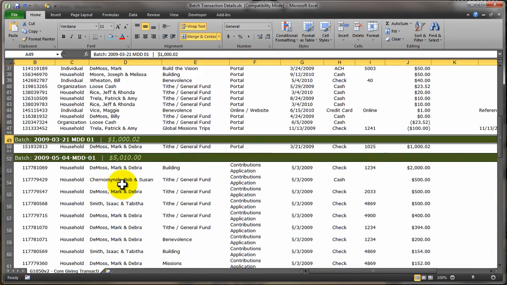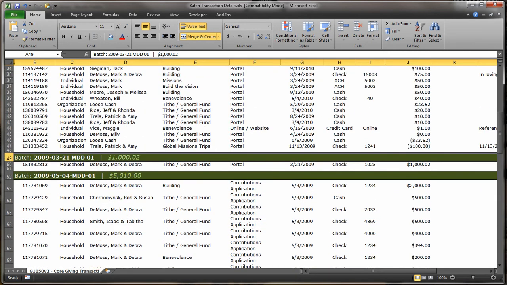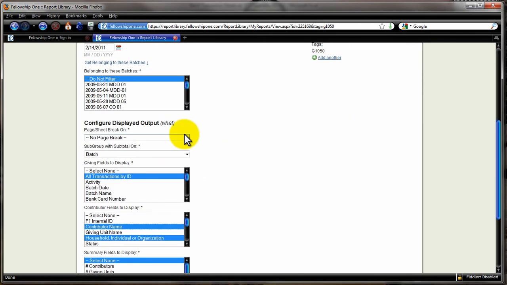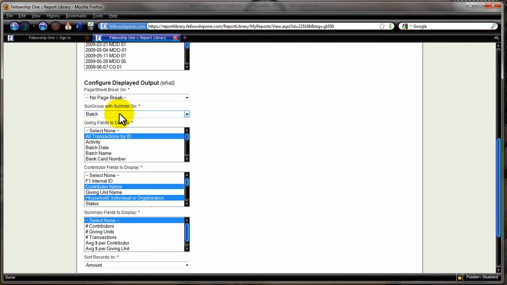So in order to get this kind of output from the report, let's take a look at that. It looks like this. I chose my receive date. I put a range in there, which we saw in the output. I did not choose specific batches, although I could have. And then coming on down, I subtotal by batch. I did not page break. I only had one sheet on there.